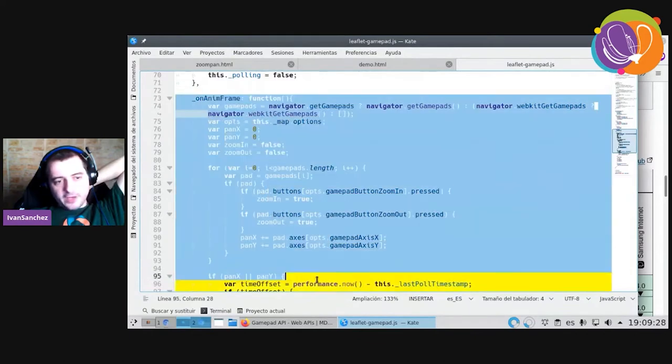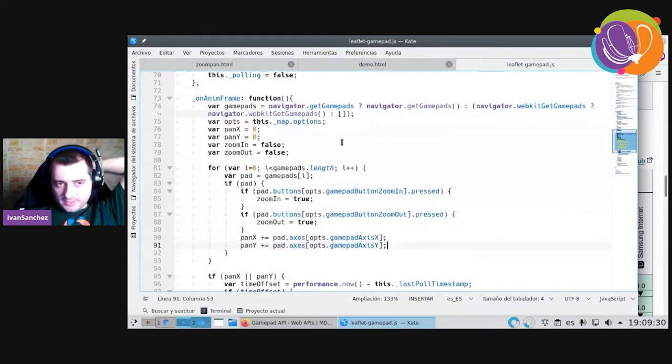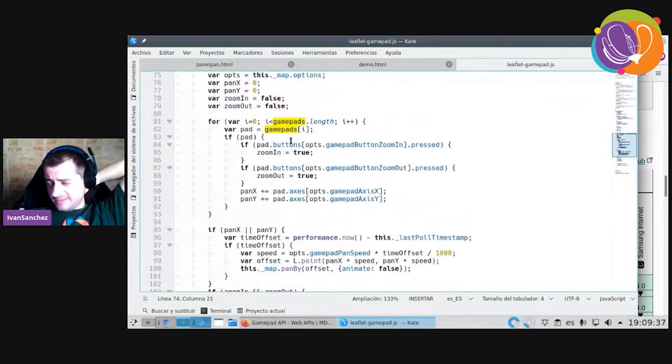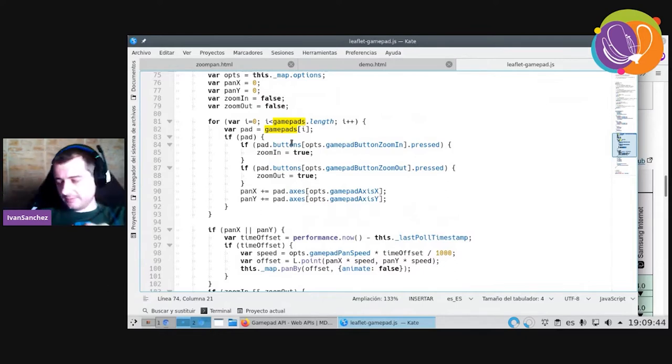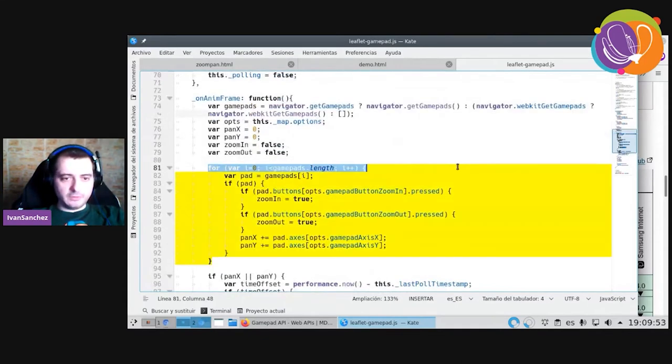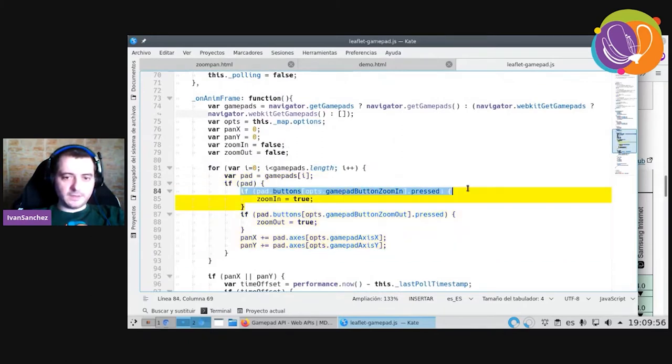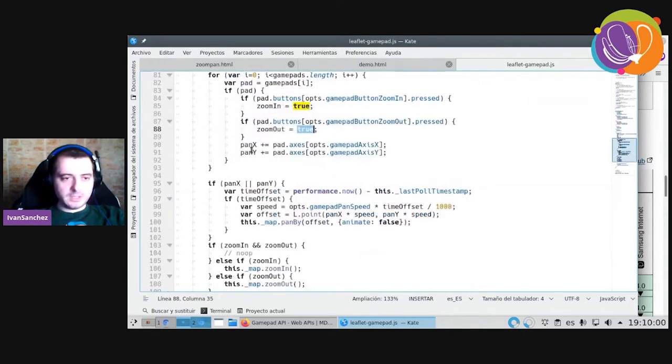And on every frame, which is every 15 milliseconds, I run this code, which is, hey, get me all the gamepads. This is a bit weird to people who have worked with gamepads before, because this is listening for all gamepads. So if I actually have two of them or several of them, they all will affect the same map. So this is just basic. I'm going to loop through all gamepads, and if I want to zoom in, I set the zoom in, and if I want to zoom out, I set the zoom out.